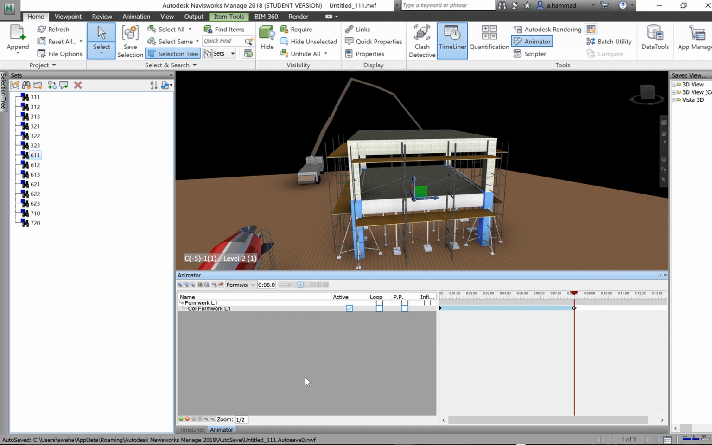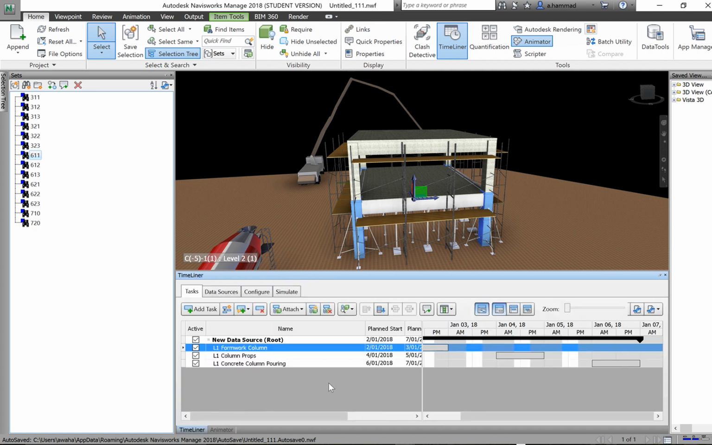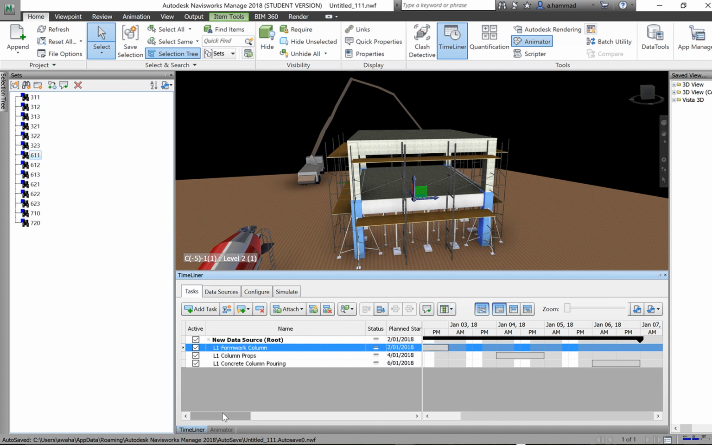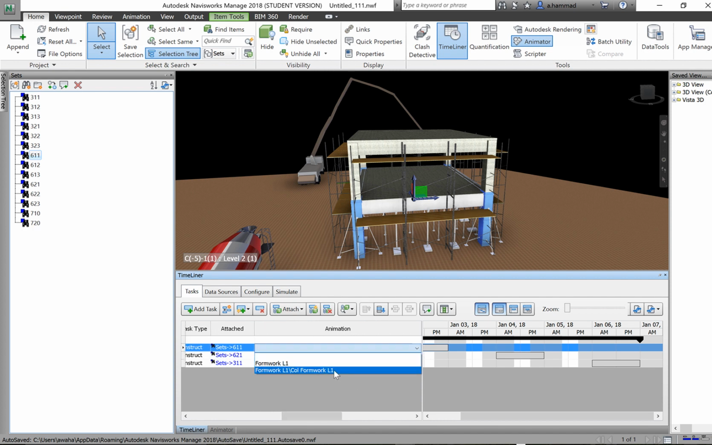Once we've got this animation done, we go back to our timeliner and attach it to our task ID. To do that, we have to change the view. You will have your view set as basic. Go to extended, and look for the animation column. We can drag that to maybe over here, and then there's a drop down list. Select the animation that you just created under animator.